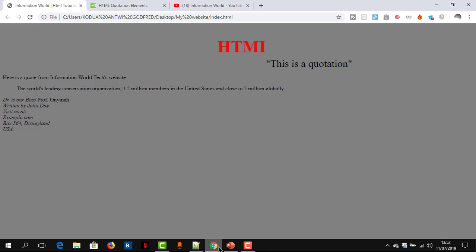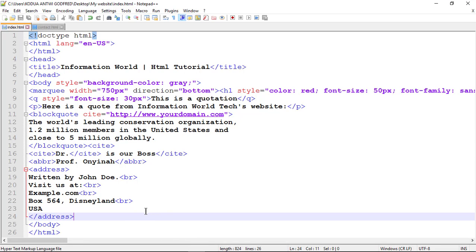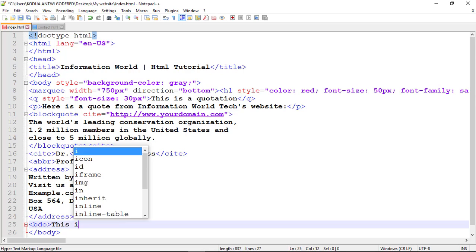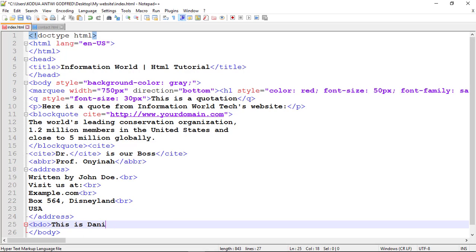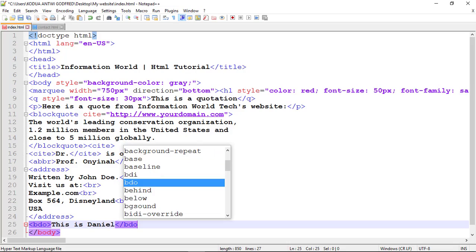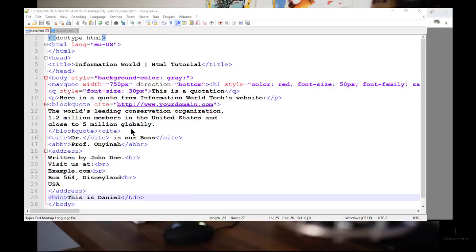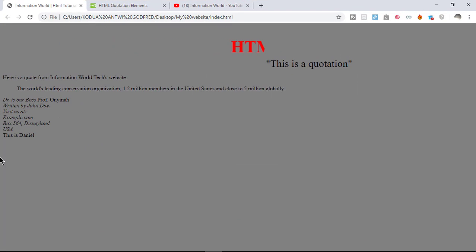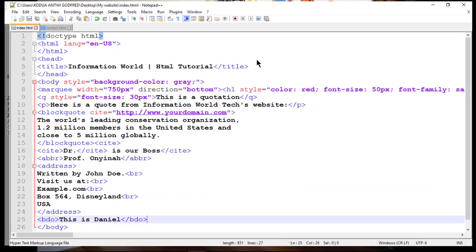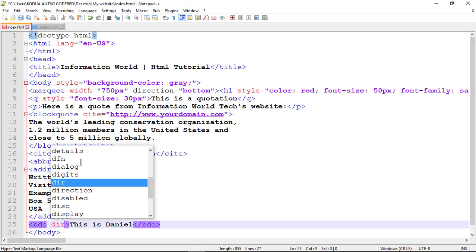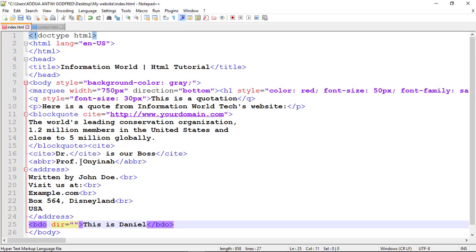All right, so open our editor and type the tag name bdo, bidirectional override. So let's say this is Daniel, bdo, close, save, refresh. Now as you guys can see, we didn't set a direction. So let's set a direction for it. bdo, dir, right to left.